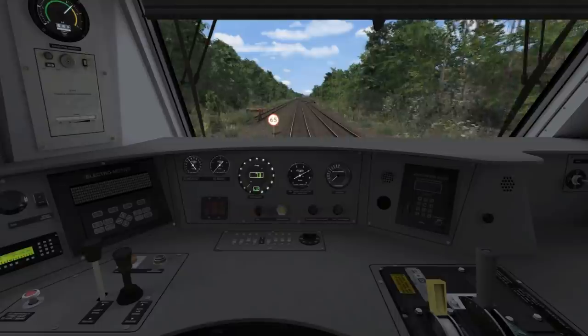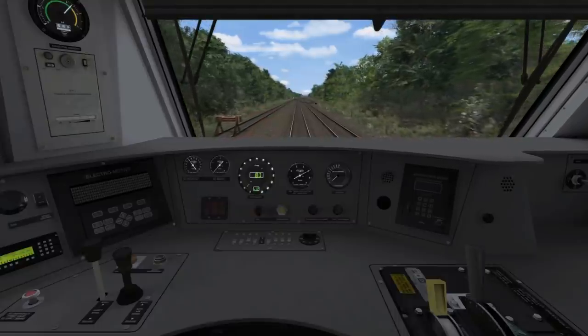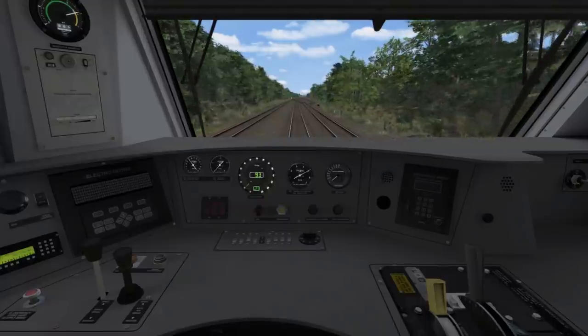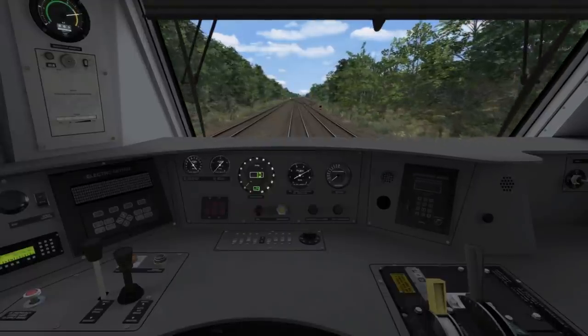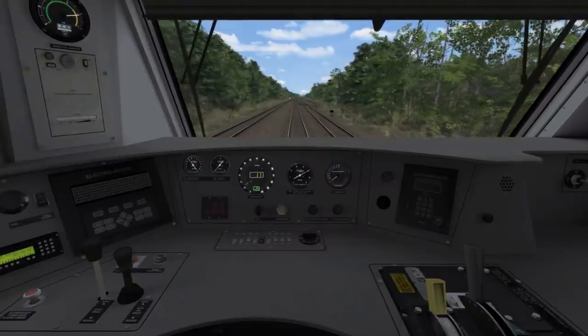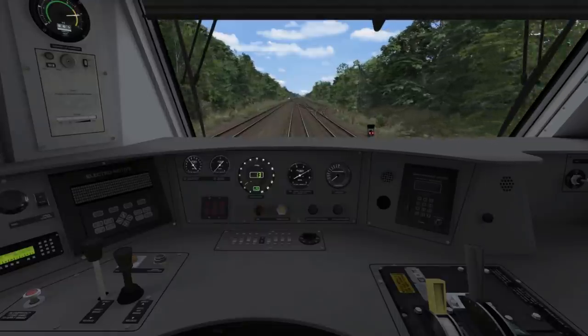As you can see, due to the steep upward gradient here, the acceleration rate is painfully slow, gaining 12 miles an hour a minute at that point. So I've gone up to notch 6 of power. I'm taking us into the yellow zone on the ammeter, just to try and give us a bit of a boost, because 12 miles an hour a minute does seem a little bit too low for acceleration.